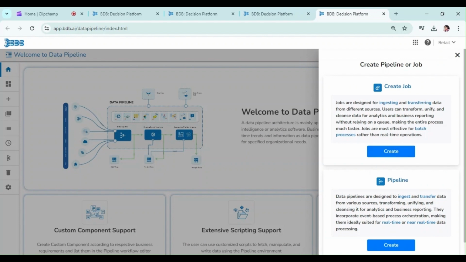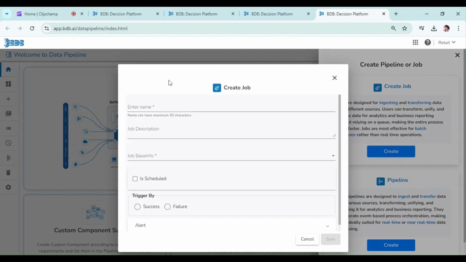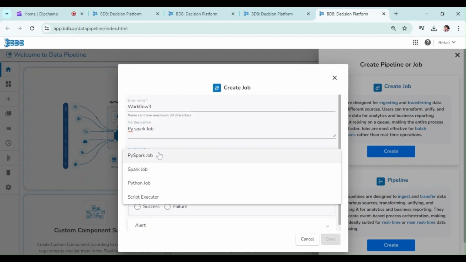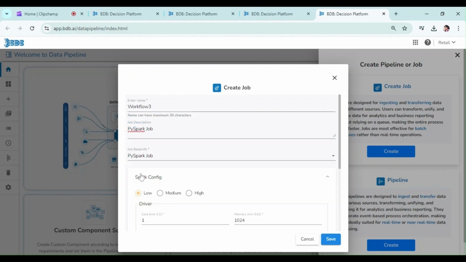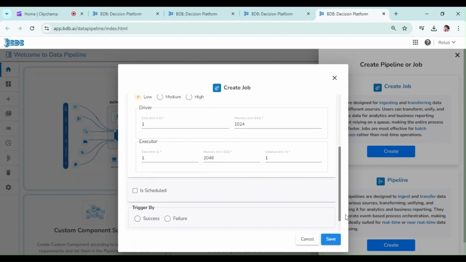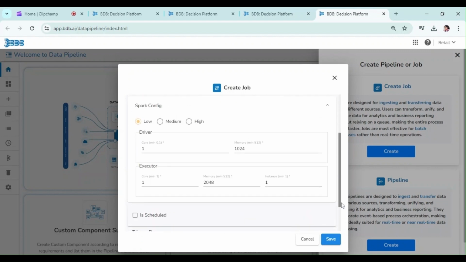job creation. Provide a suitable job name like Workflow 3 and a description such as PySpark Restaurant Job. Job base info. Click on the drop-down and you will find different types of job options: Spark Job, PySpark Job, Python Job, and Script Executor. Select the PySpark option from the job base info. Spark configuration. After selecting Spark, configure Spark options will be displayed. Choose resource allocation, high, medium, or low end, based on data velocity and volume.